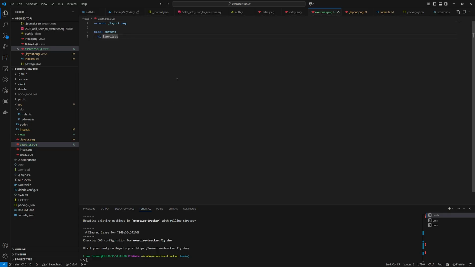So what do we want this exercises page to do? Quick time check here. Okay, we got 15 minutes left. So what we want the user to be able to do here is see a list of their current exercises and ideally be able to edit or delete those, although we'll probably save that for later. And we also want them to be able to create new ones.